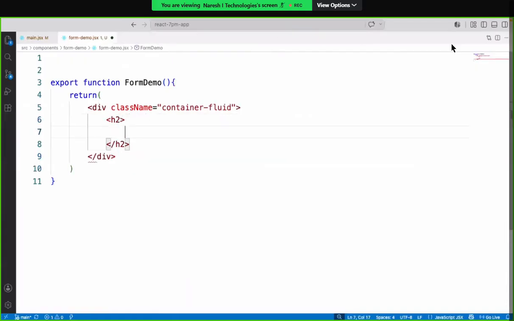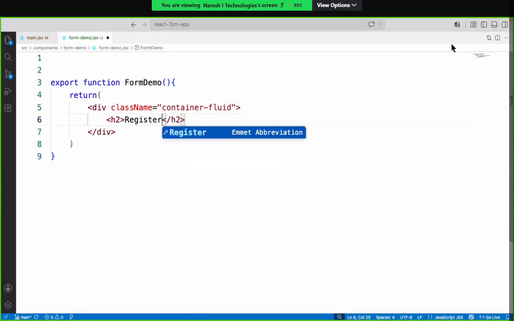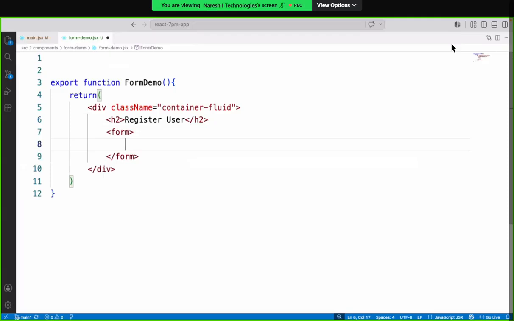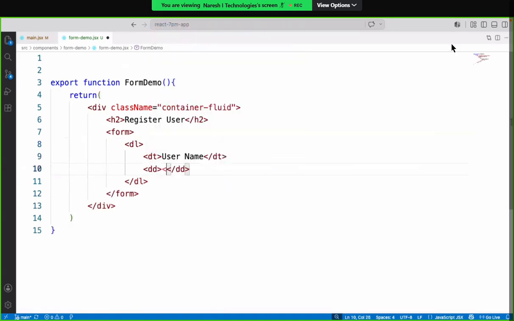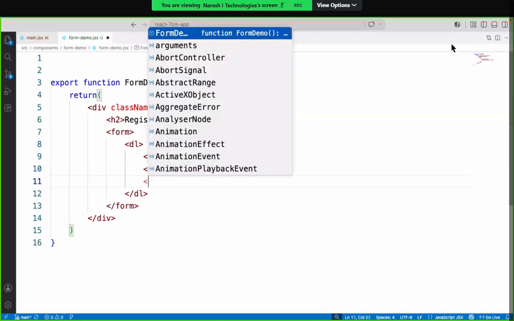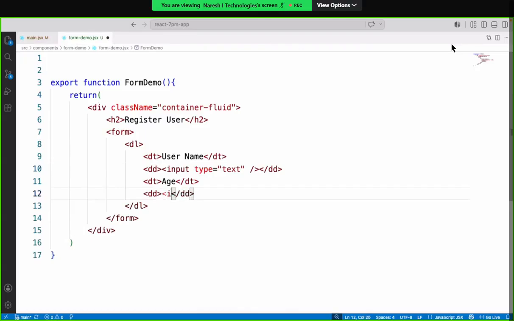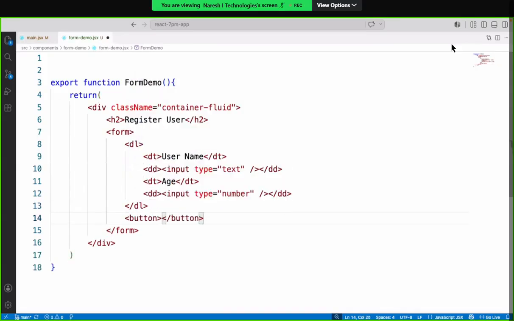I will put here the heading, register user, and we design a form. In this form, we are adding some details, like username, and we have a text box. Input type is text. And we have another, age. We have input type number. These two are enough. Later we will see other elements: radio, checkbox, drop down, everything we will see later. First, we will put a submit button.